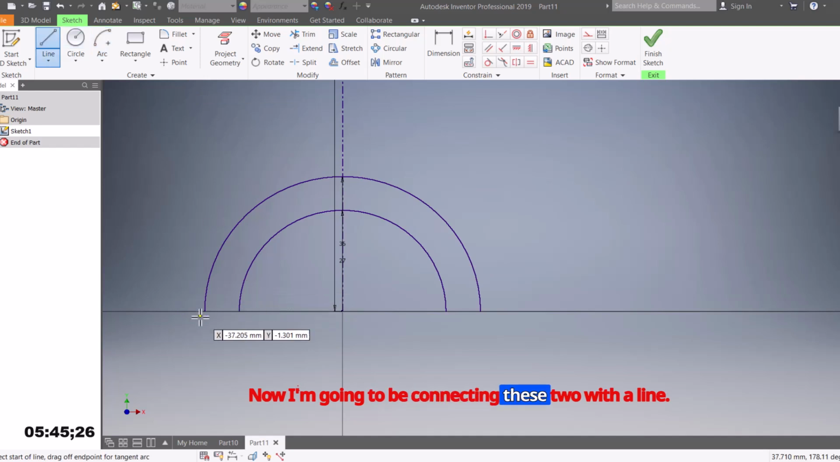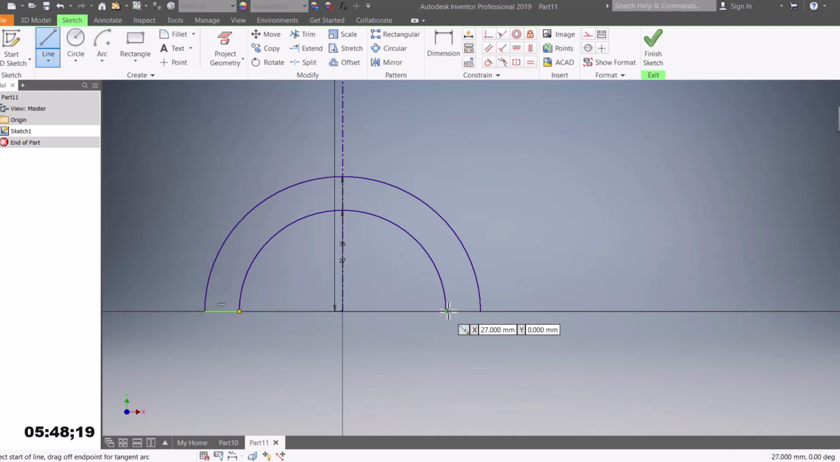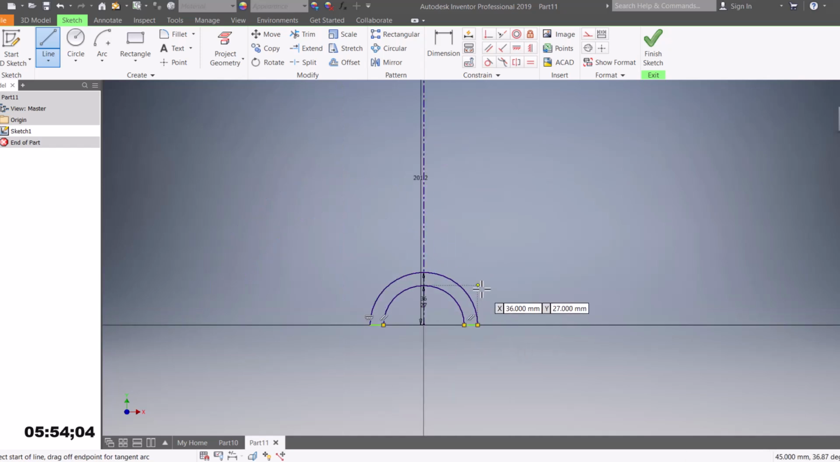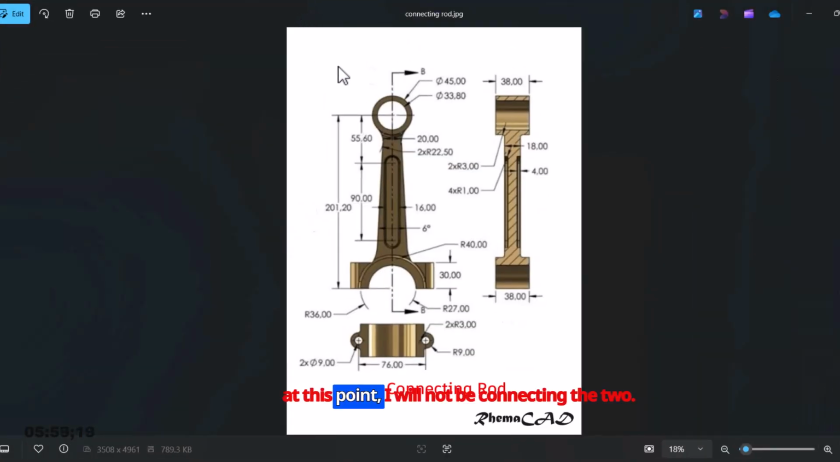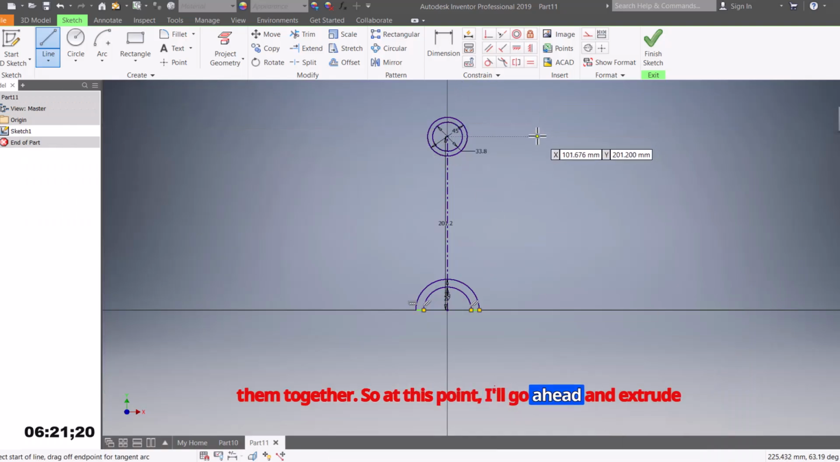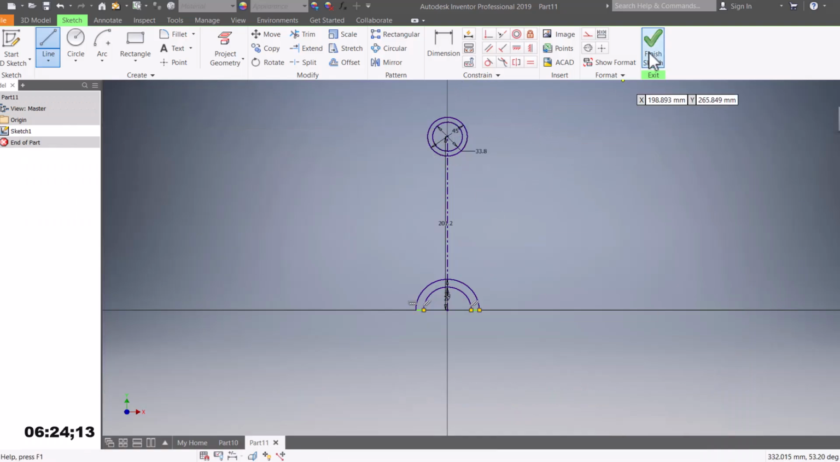Now I'm going to be connecting these two with a line. All right. At this point, I will not be connecting the circle and the semicircle with this line because I noticed that the extrusion of this place is 18, not the same as 38. Because they have this different extrusion distance, I won't be drawing them together. So at this point, I'll go ahead and extrude what I have.